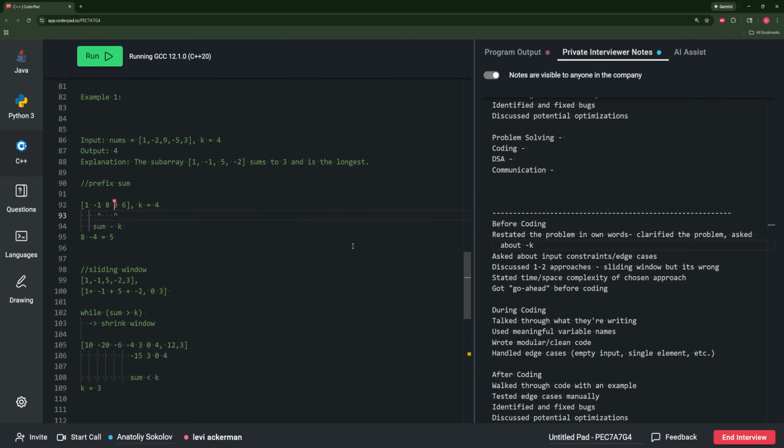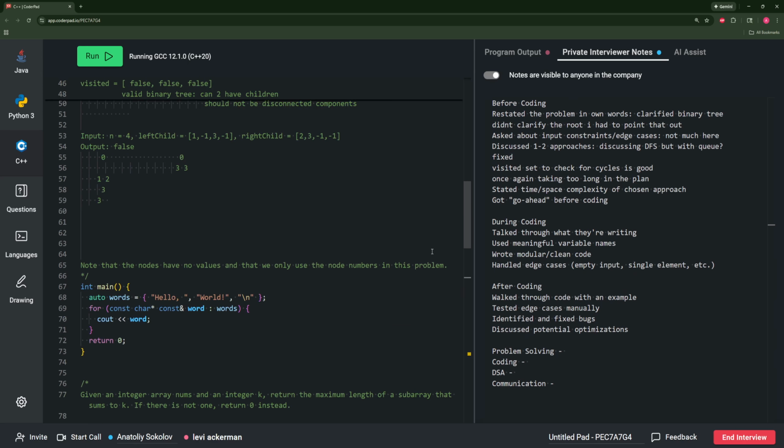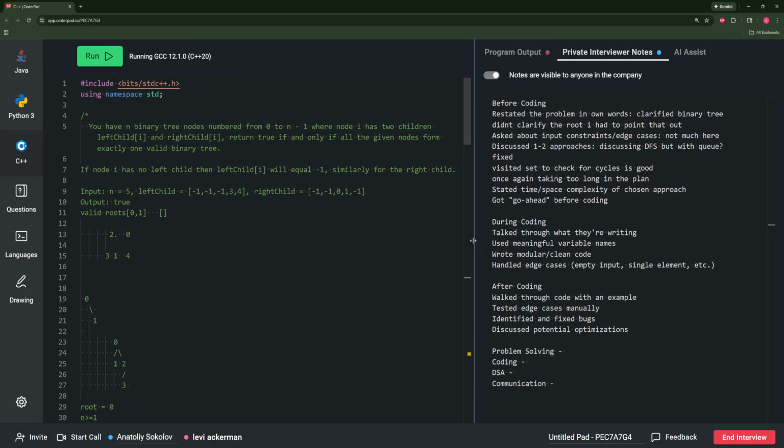Okay, so let me go through the feedback. I think we did 3 or 4 problems. I think I kind of found the area you should focus on the most.